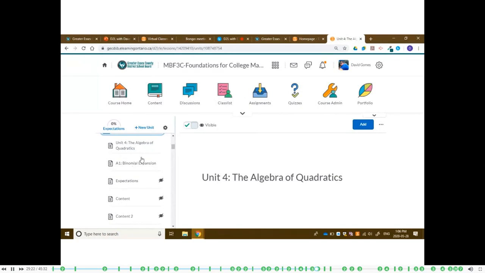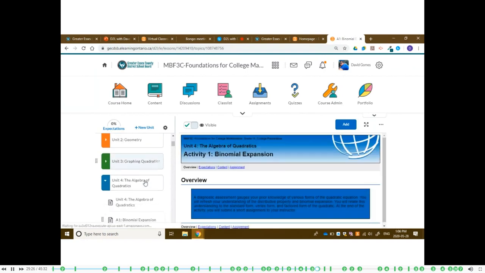So just give me 1 second to open that up. My computer, of course, is slowing down.